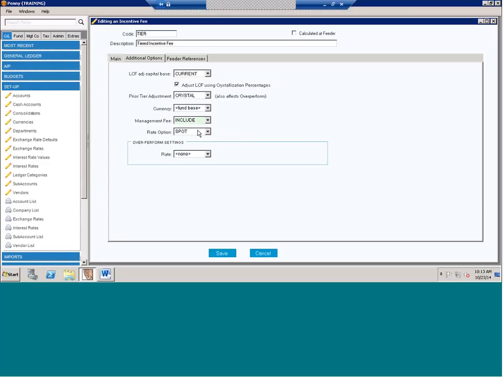You also have rate options. What this option does is control the value used for variable interest rates. So with this field, you can determine whether the fee calculation uses an average interest rate for the period or takes the latest interest rate, known as the spot rate. And again, it normally will default to spot.